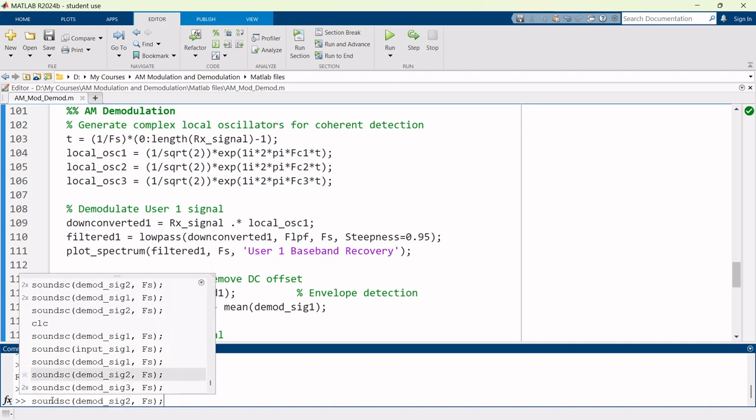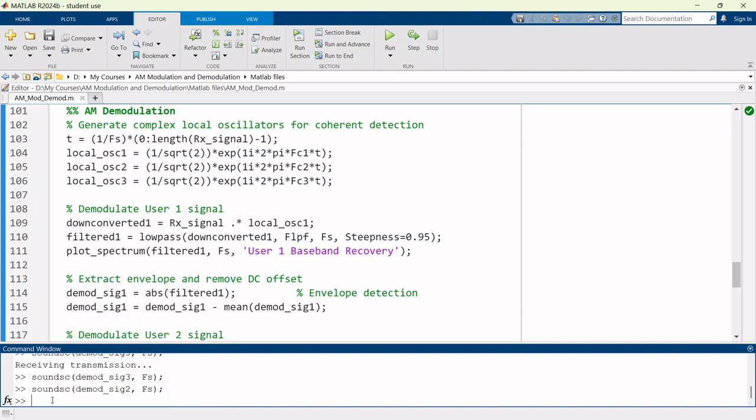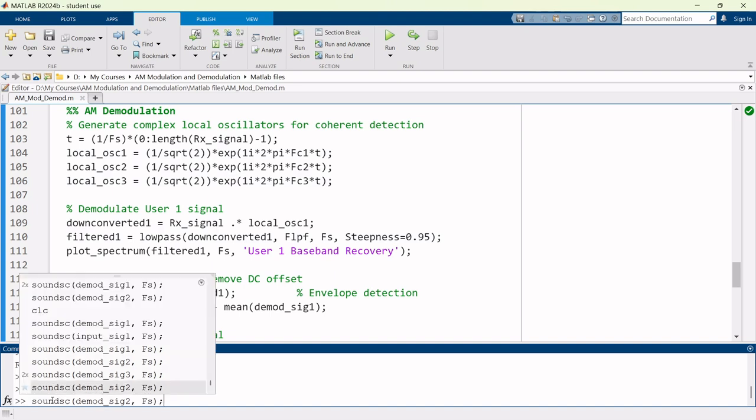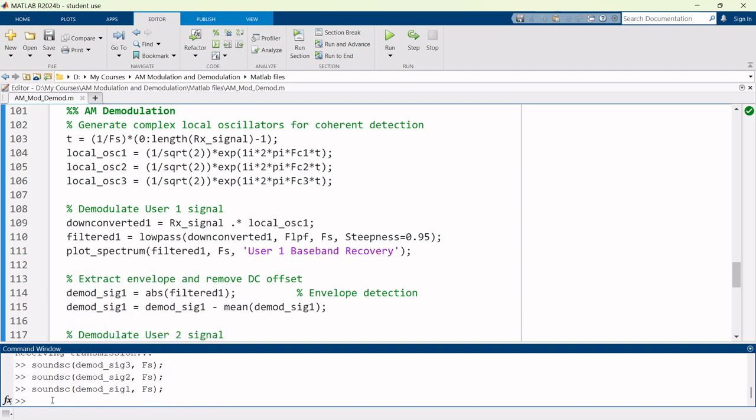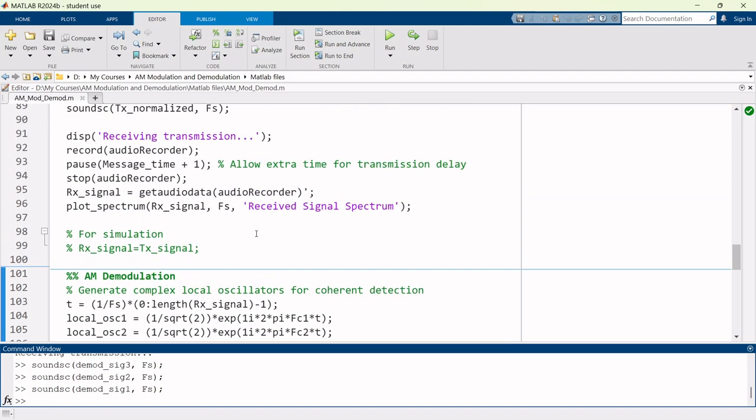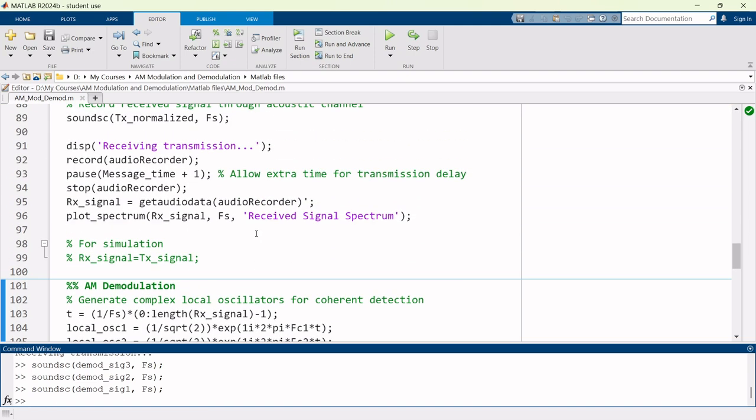So let's listen to signal 2. Notice how the noise affects the received signal very much and distorts it. So this is, as we said, one of the limitations of AM modulation, and it has no immunity against noise.